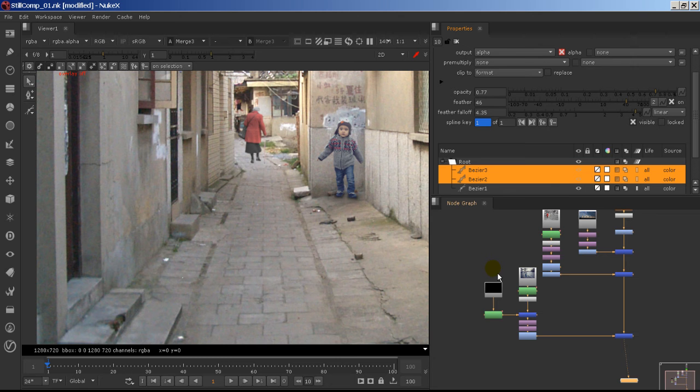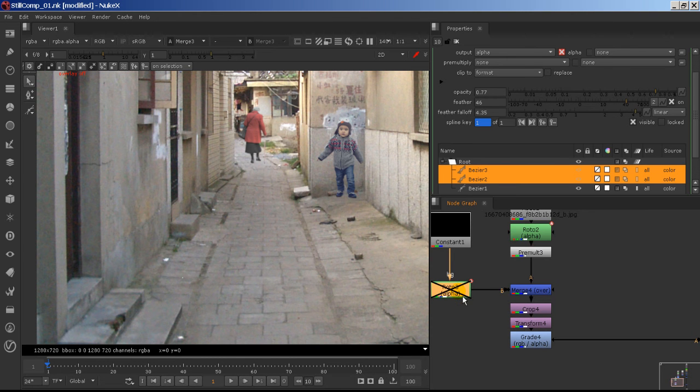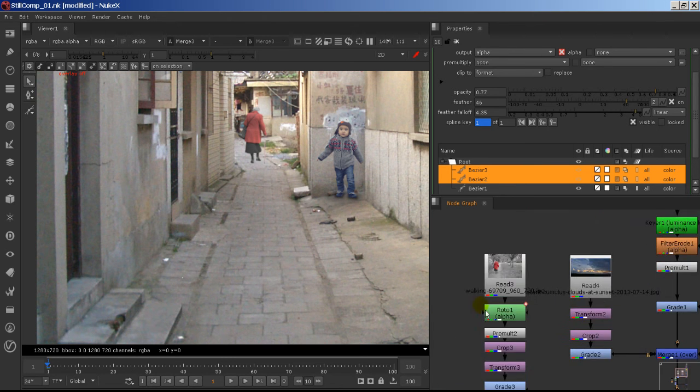Okay, so again, we can look at this and see what does this look like. We go to the merge, we disable it. Oops. In this case, I can't disable the merge because of how this is set up. I can disable the rotos though. So there's definitely a huge difference in making Colin look like he's standing there by giving him those shadows. Okay, now this whole setup here, I can do the same thing for Helen.